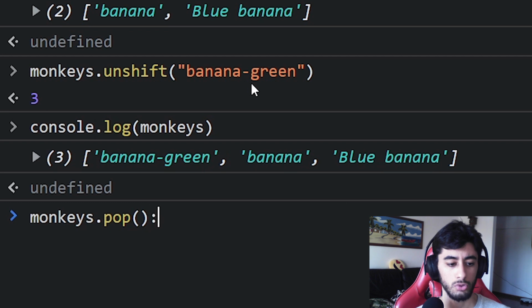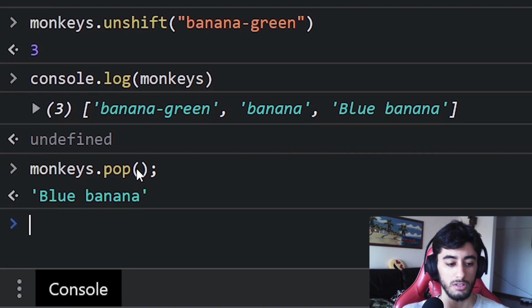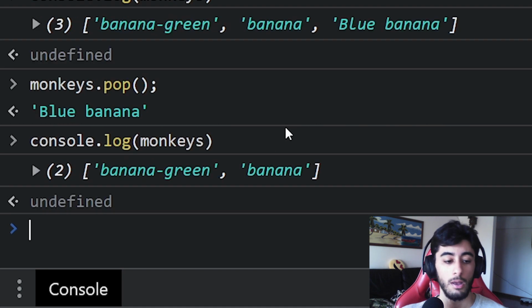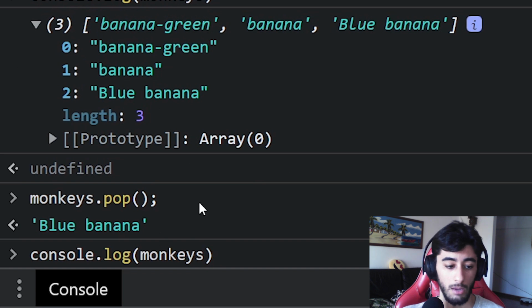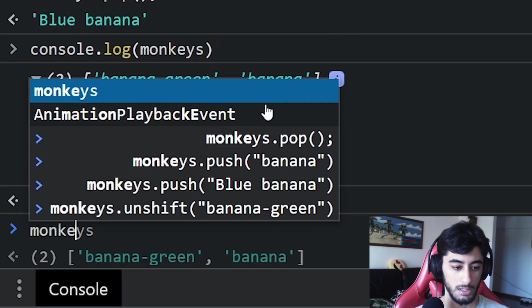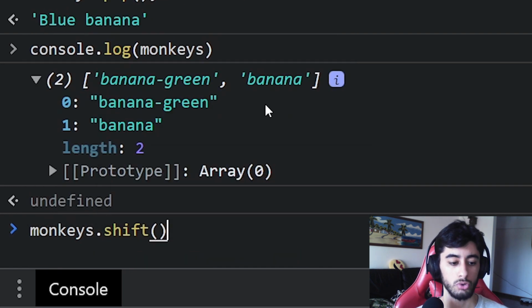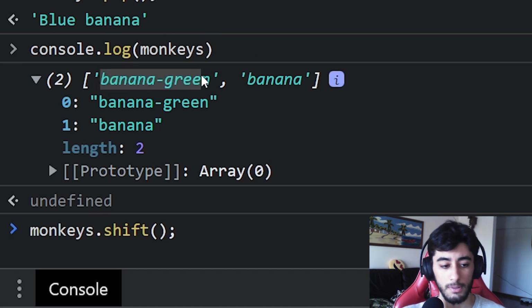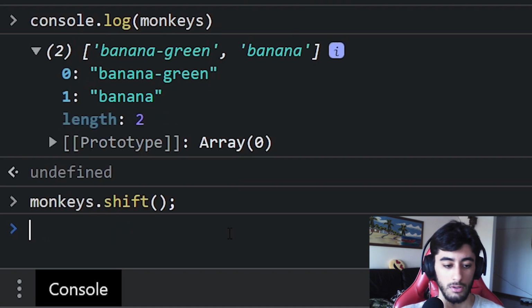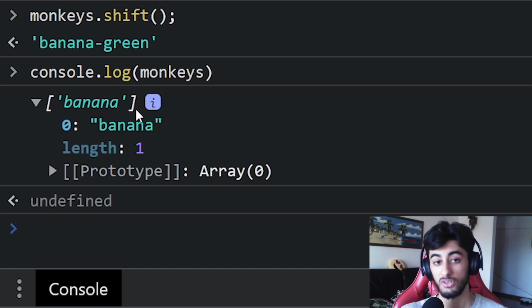monkeys.pop. We don't need to put anything inside this time, because it's simply removing, and it's going to return the blue banana, which was the last item. By console logging it again, we can see that the blue banana got removed. And now, if we use monkeys.shift, what's going to get removed is the green banana, because it's the first element, right? Enter, green banana. And as you can see, now we only have one normal banana for the monkey.